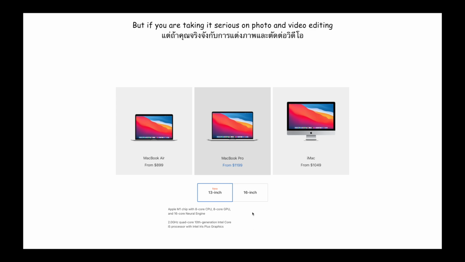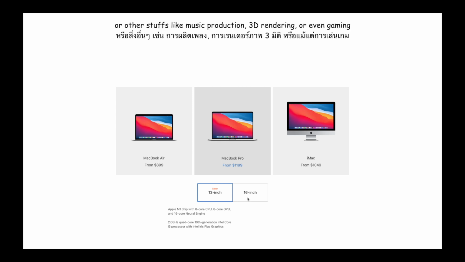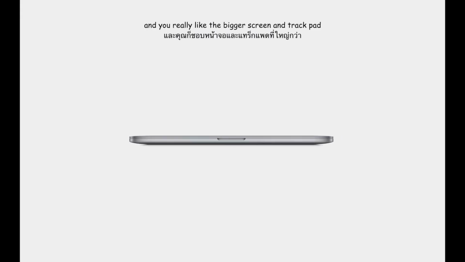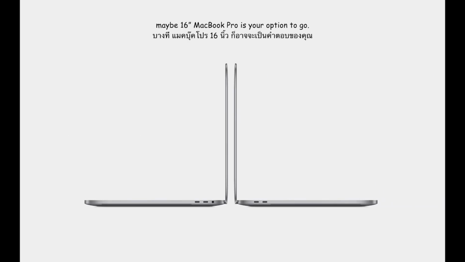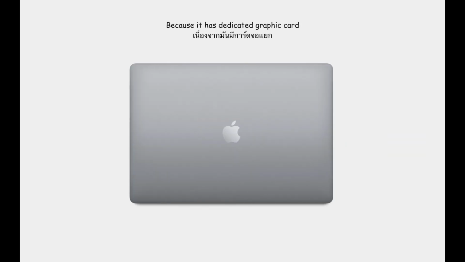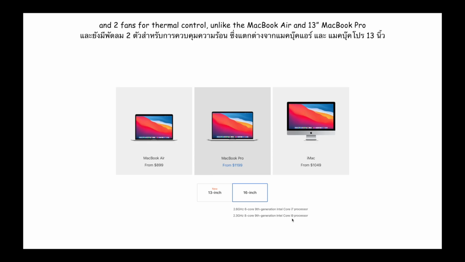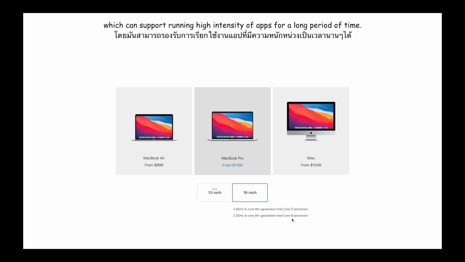But if you are taking photo and video editing seriously, or other stuff like music production, 3D rendering, or even gaming, and you really like the bigger screen and trackpad, really consider it. It's just a personal preference. Maybe the 16-inch MacBook Pro is your option to go, because it has a dedicated graphics card and two fans for thermal control, unlike the MacBook Air and 13-inch MacBook Pro, which can support running high-intensity apps for a long period of time.